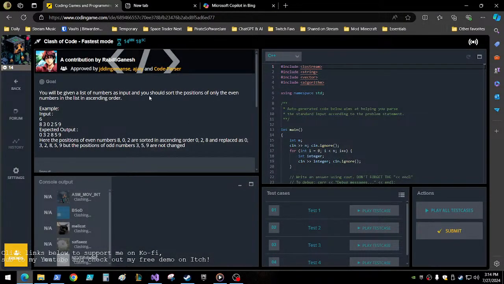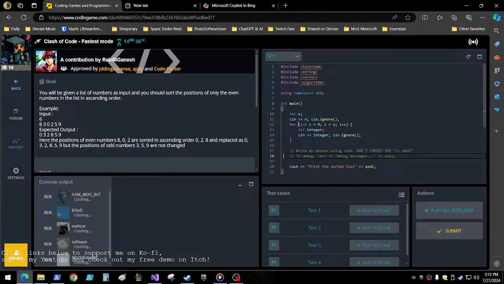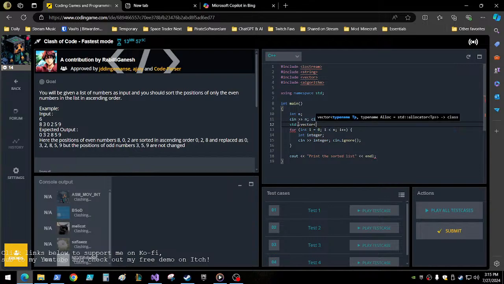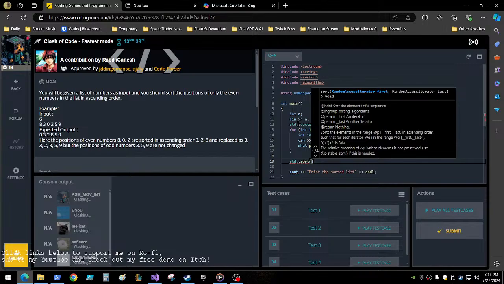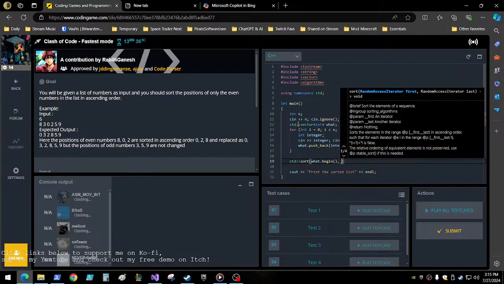Let's go to the challenge, fastest mode. You'll be given a list of numbers as input, and you should sort the positions of only the even numbers in the list in ascending order. Do I have to do something to use the sort function? I don't think so. So we can just go what dot begin, what dot end.